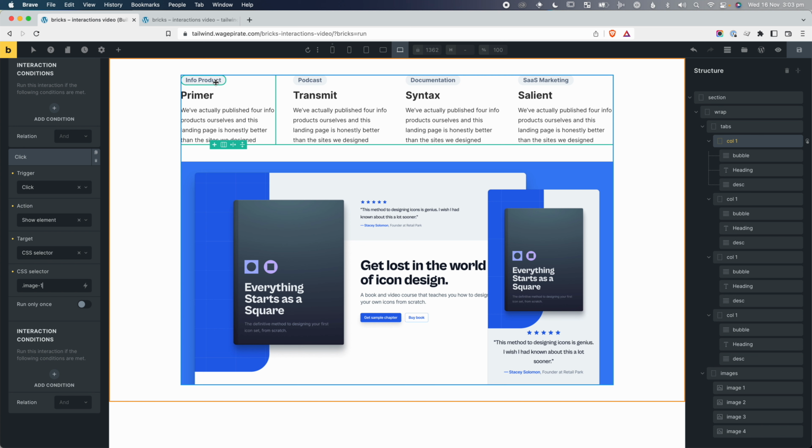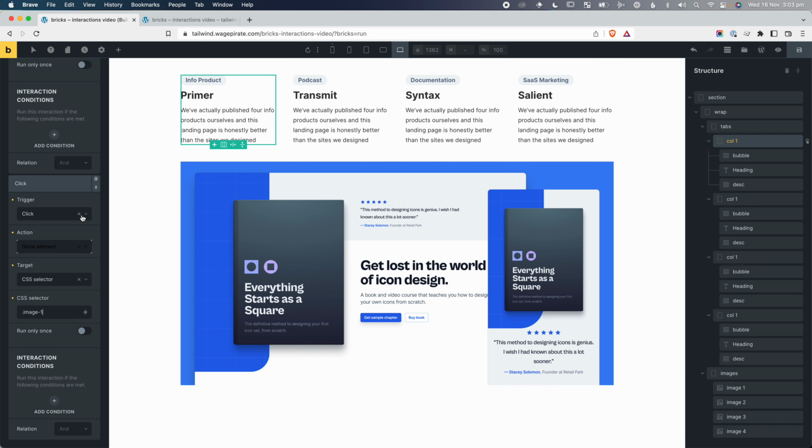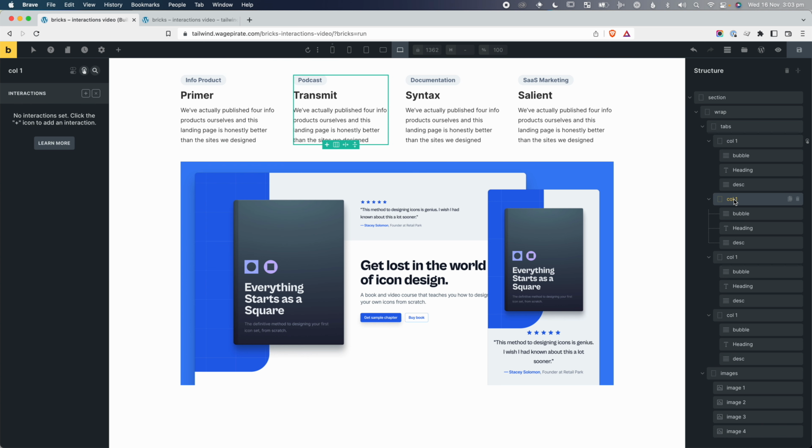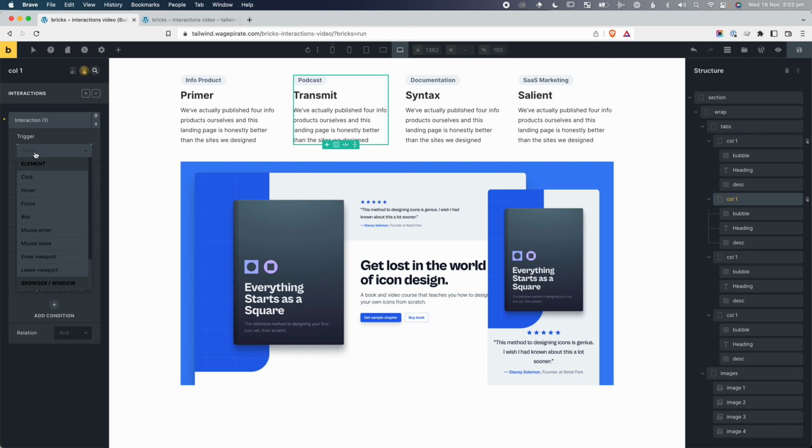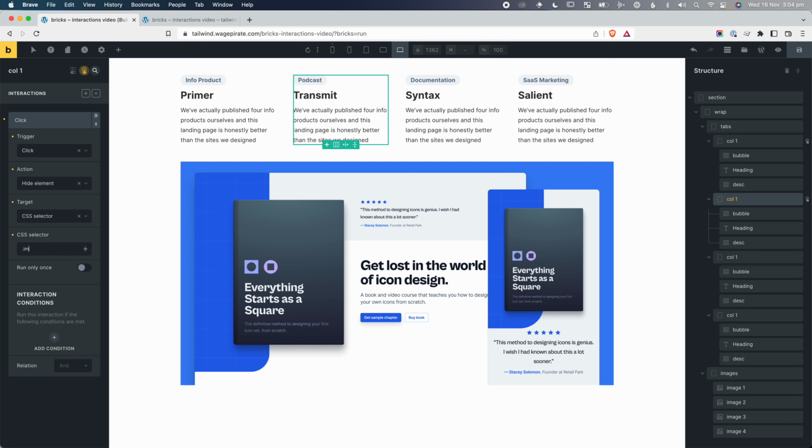Now on page load, this image is the only one showing. So we're not going to see anything just yet. So we need to go and do this again for column number 2. So I'll click on col 2, and then we'll go under here, interactions, we'll go add, and then here on click, we're going to hide elements that have the CSS selector .image. So hide all 4 images and then add a new.